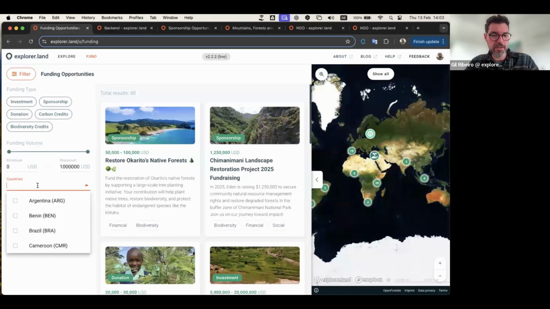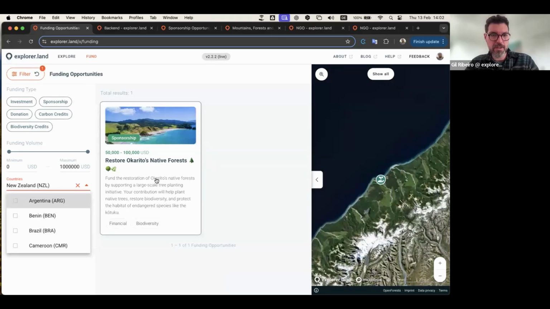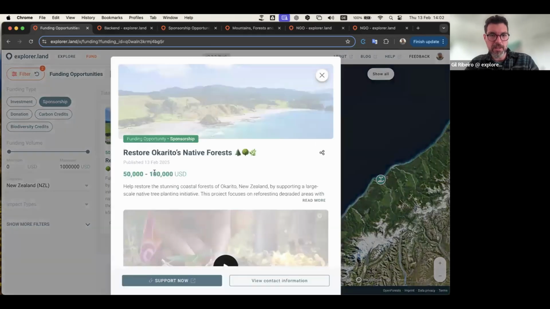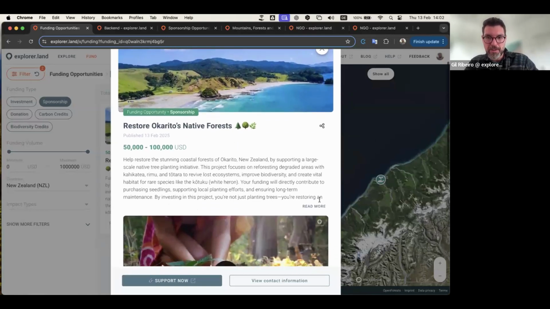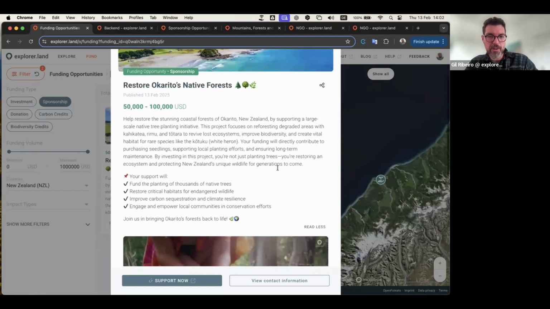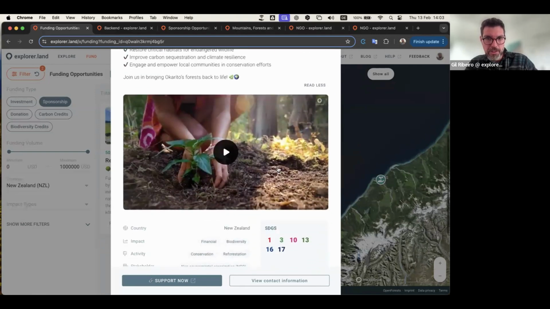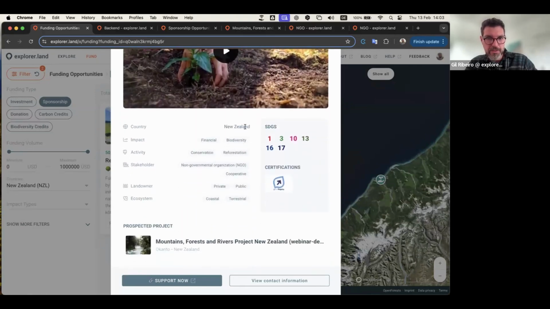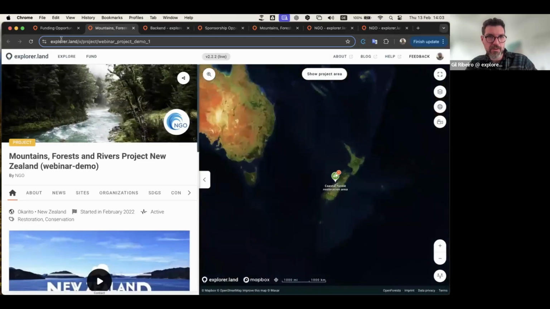If I put New Zealand here, it will take us to it. I could also filter for only sponsorships, but it will appear. Now by clicking, we have the full view of the card. You can click here, read more, to see more of the description, the video that we added, all the basic information, certifications, SDGs, and the project that you can click to visit. I think a new tab will open, yes, and take us to the project.